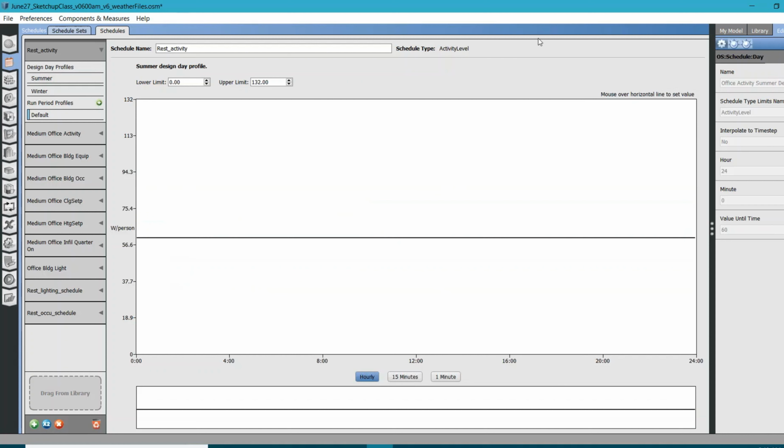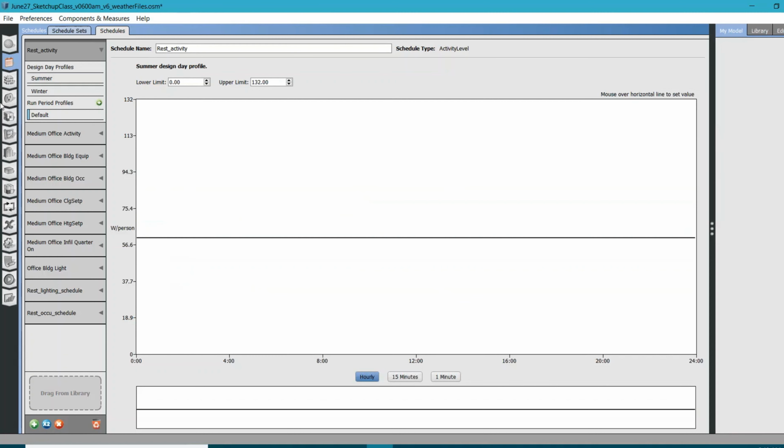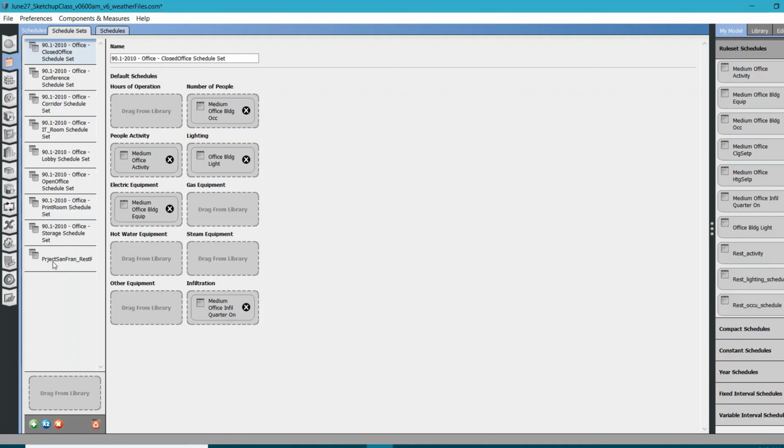Now if you go to my model, you will see this new restroom activity schedule in my model space. Go to schedule set and go to my model, and that's where it is, restroom activity. So drag it and drop it over this people activity. Okay, so we have created a new schedule set based on our own inputs.